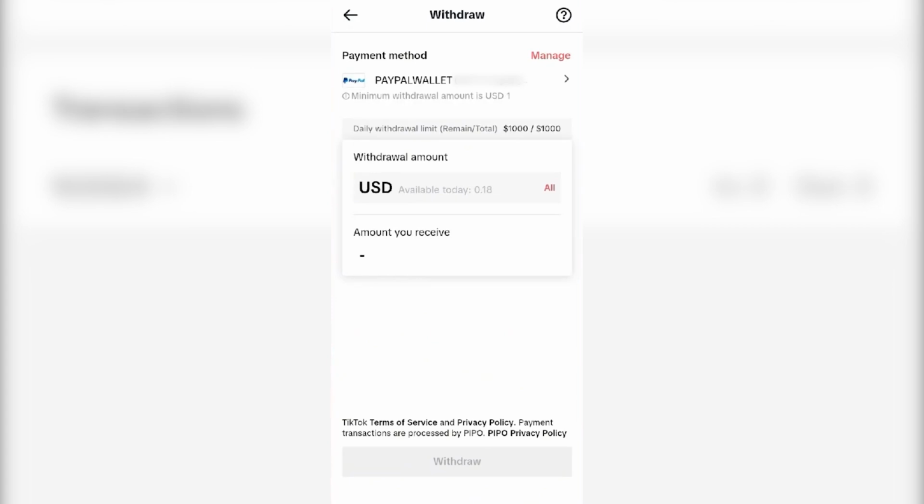Once you click on it, you will see an option to add a PayPal account or PayPal wallet. I have already added a PayPal wallet. Once you have added the PayPal wallet into your TikTok account, all you have to do is click on withdraw money and your money will be withdrawn into your PayPal account. And that's how you can withdraw money from TikTok to PayPal.